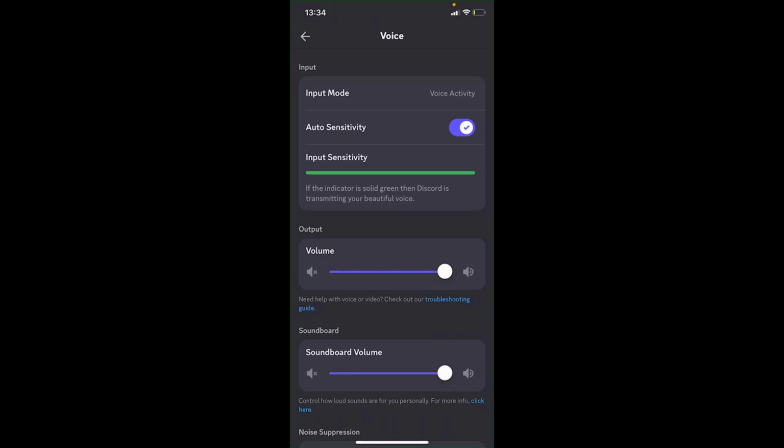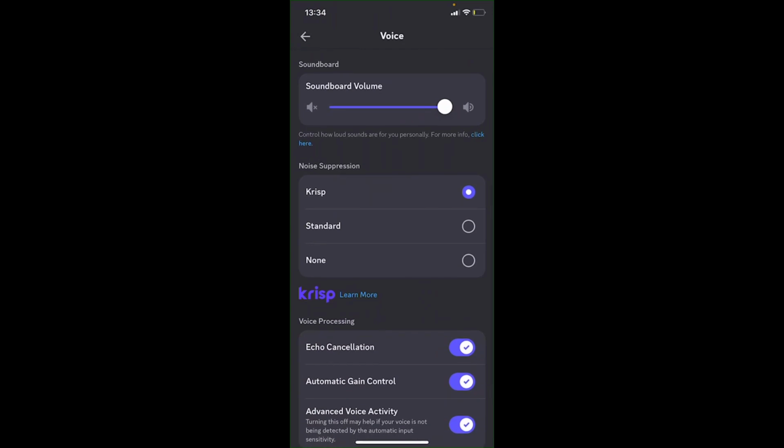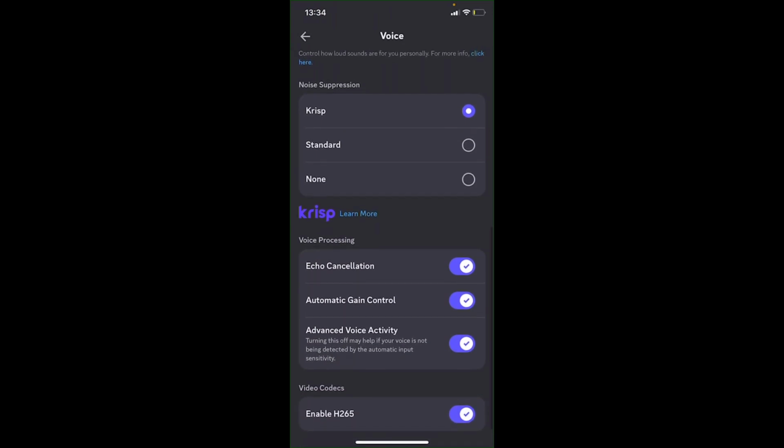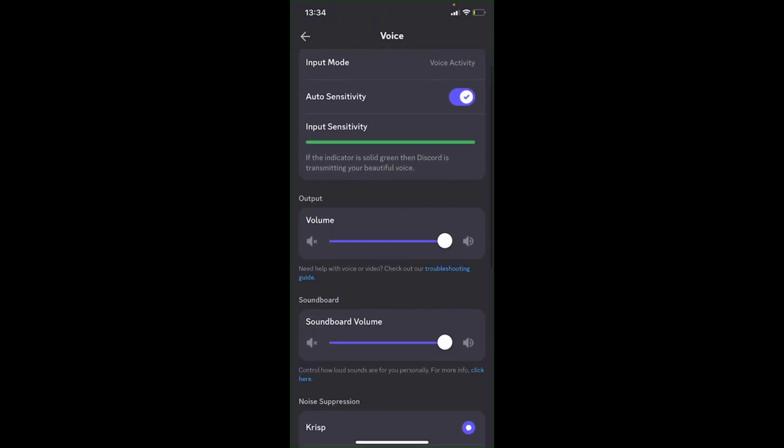Make sure that output volume is the right one here. Then make sure that noise suppression is crisp. Also make sure these options are enabled here, and basically make sure that this volume is not muted.